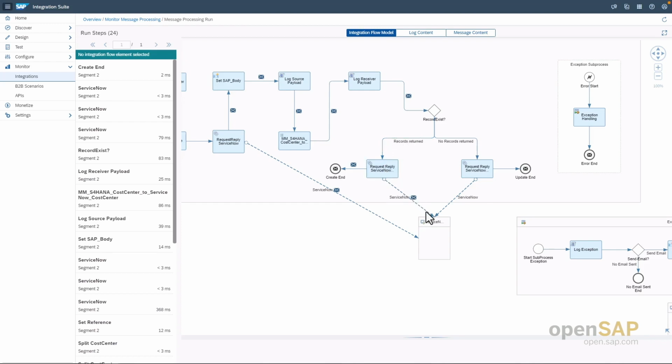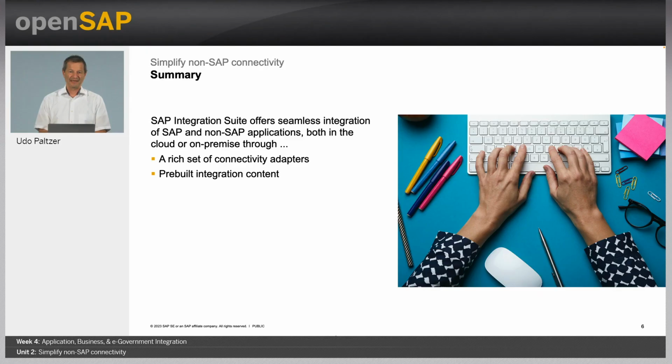So with this demo, we could hopefully show how SAP Integration Suite supports the integration with prepackaged content and adapters for the integration of SAP as well as non-SAP applications, like in this case, a ServiceNow application. With this, I hope I could show to you how simple it is to integrate non-SAP applications using the prepackaged content and the rich set of adapters that are available for SAP Integration Suite.